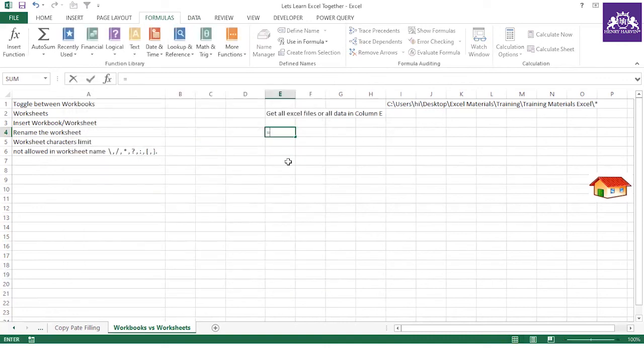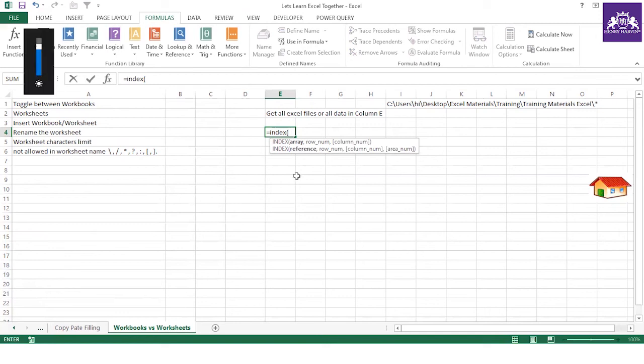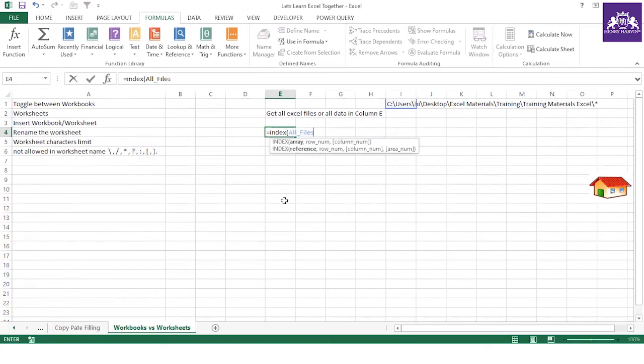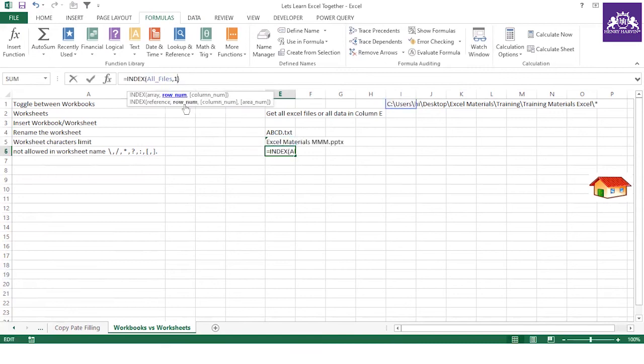If I have to use the INDEX function to get all the files, press F3 to get the named range list. Now if you type just 1, you can see that the file name has come. But if I do Control D, which copies the above cell down, the same name is coming, because I have to change this to 2 for the second file, and over there I have to make it 3.